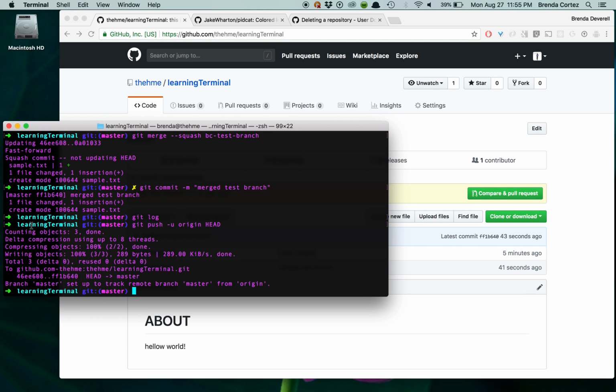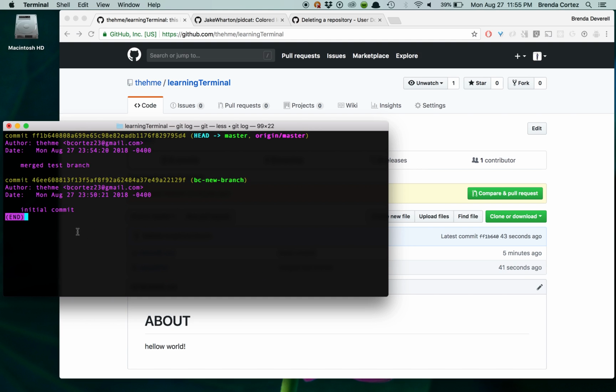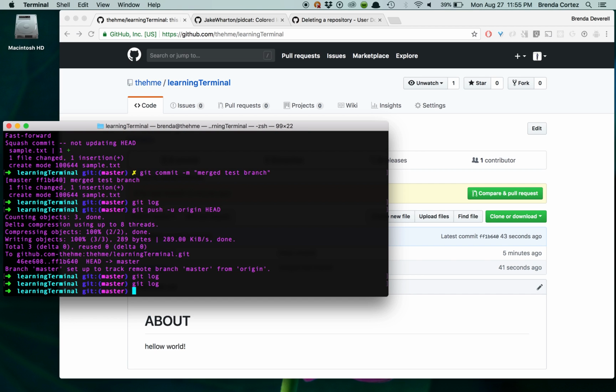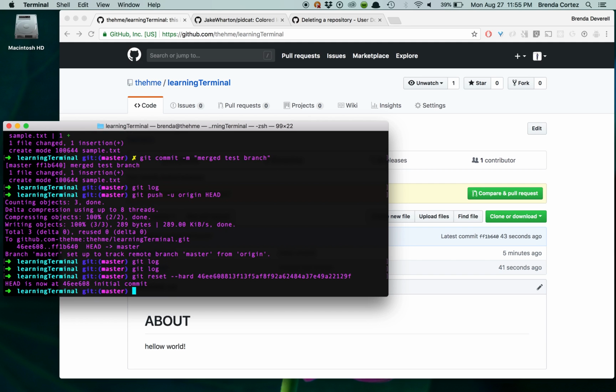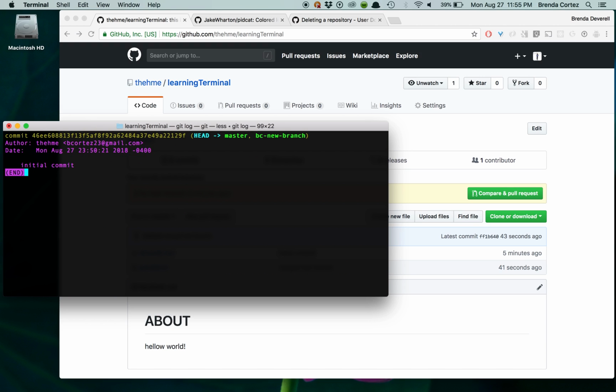Okay. Now let's say I actually made a mistake. I don't want that for whatever reason. I want to undo that change. I can look at the log and grab the hash of the commit you want to go back to. Then do git reset --hard. Okay, so now I'm back to that commit. So if you look at your log, that merge of that branch is no longer there.